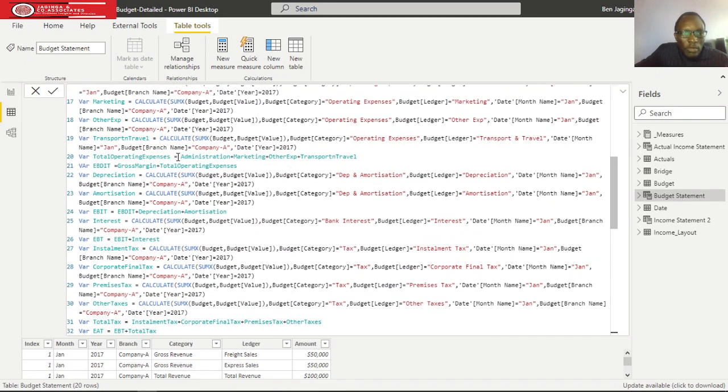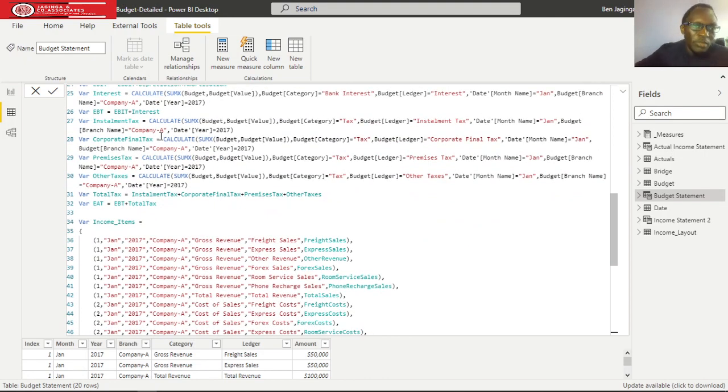You can see now here, instead of the actual, I now have the budget. My table here is budget. Also the values column for the budget, and for the filtering I'm using the columns for the budget. So it's the same principle that we applied in our actual income statement.